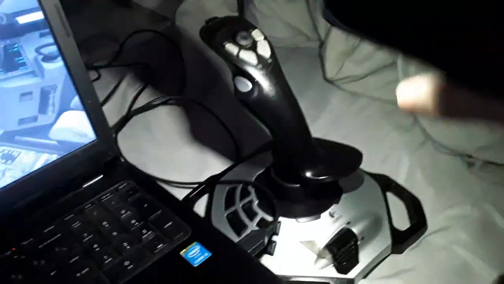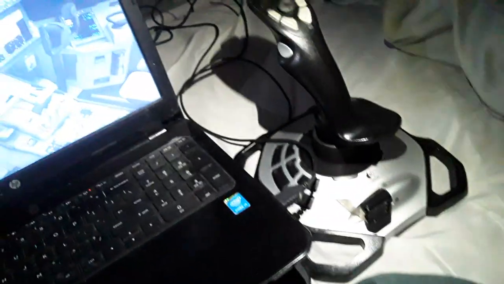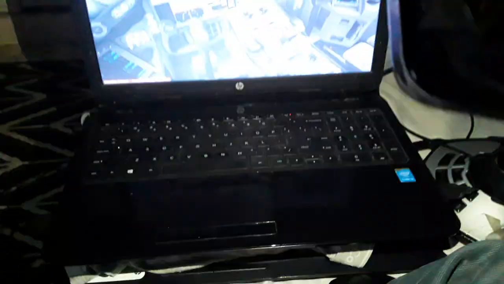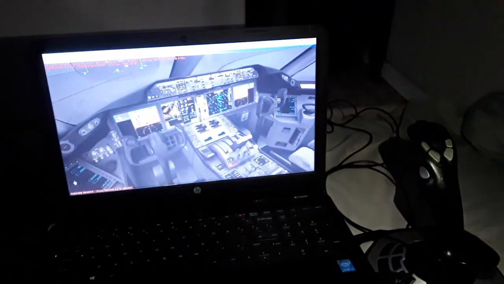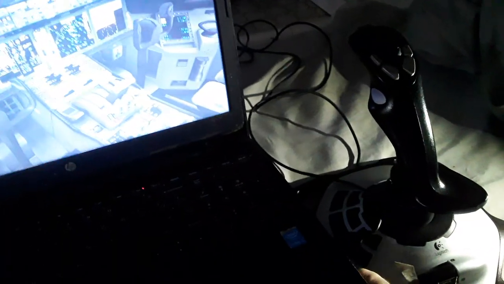So you can see we have this Logitech Extreme 3D side stick, which is identical to the Airbus. I have my computer also. You can see I also have the mouse pad here for this full setup like this. So I'm going to show you now. I can also use this side view of the Boeing 787 cockpit and its flight controls.